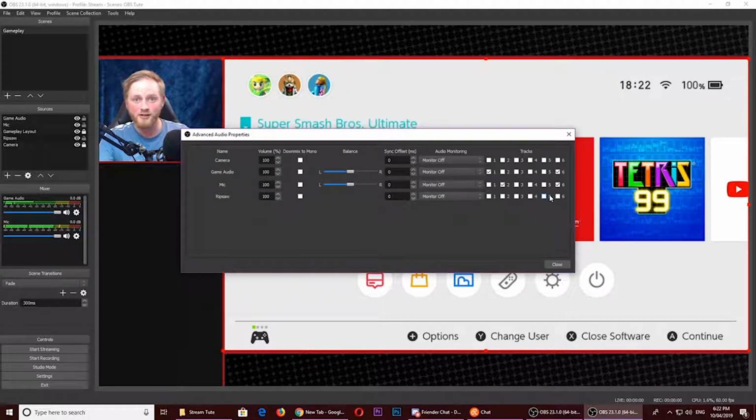If we added more devices in, we can separate the tracks more. And that means that when you do record, if you wanted to record and stream, you can actually take out the tracks and edit them independently.